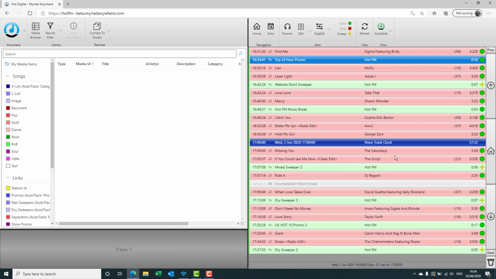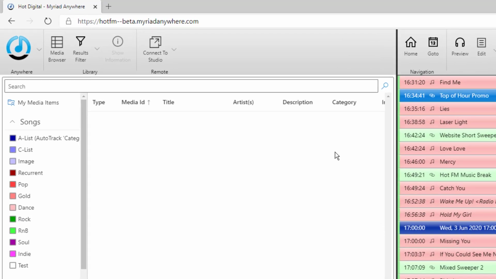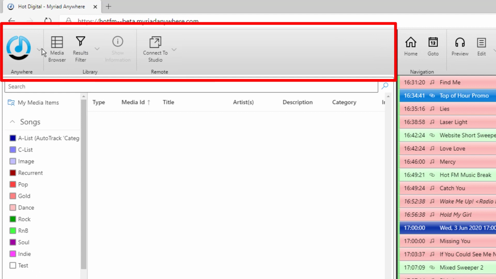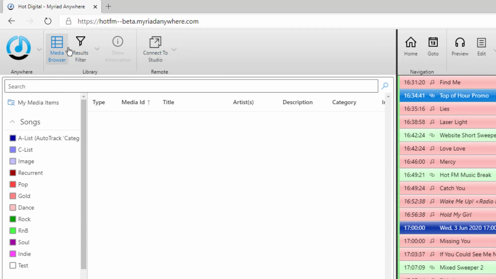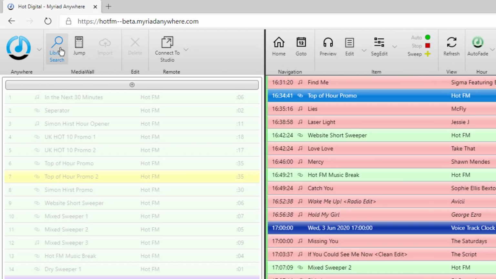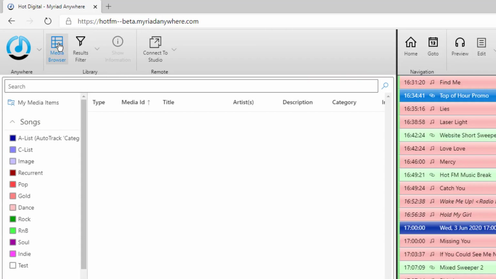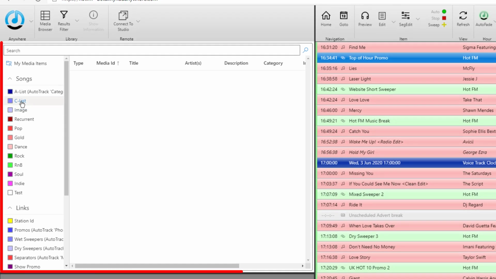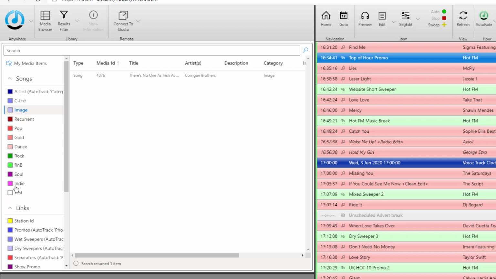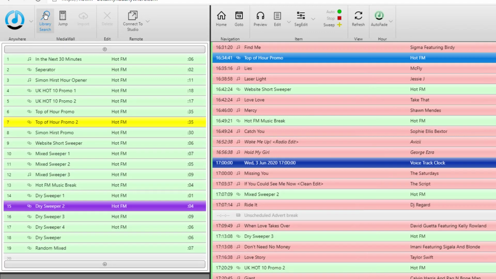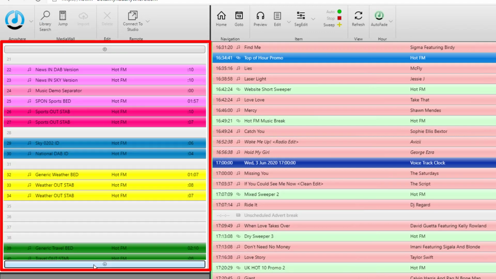Here we can see the main Myriad Anywhere Cloud interface. We have several things that we can look at. First thing is the ribbon on the top, which gives you access to the settings menu, as well as context-sensitive buttons, depending on whether you are on media browser mode or library search mode. The library search allows you to browse the content on your system by category and by type. The media browser allows you to browse the media wall.